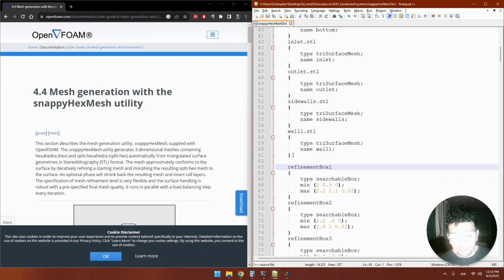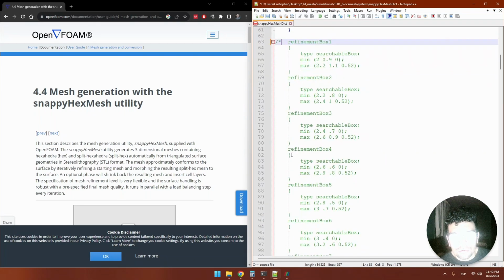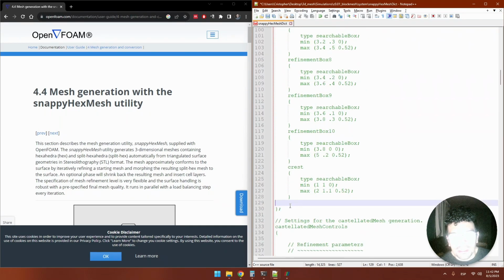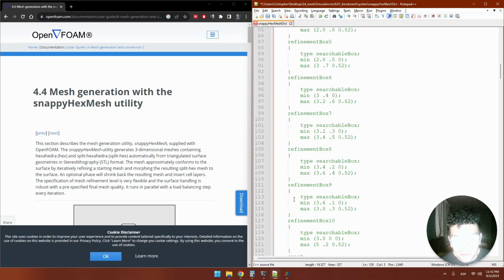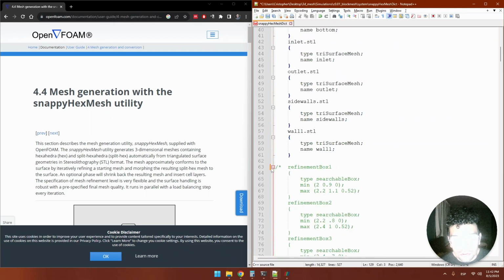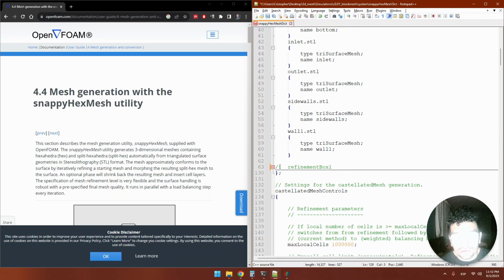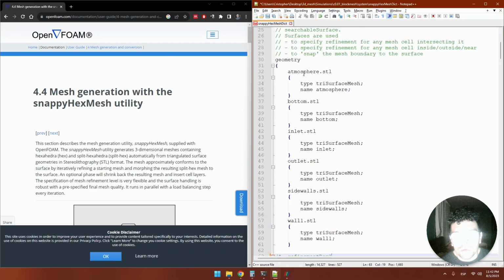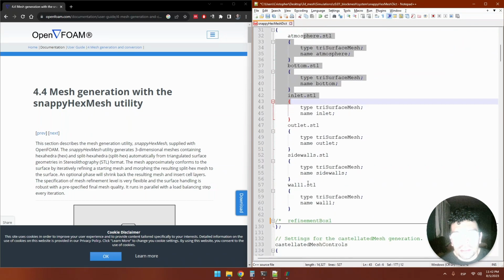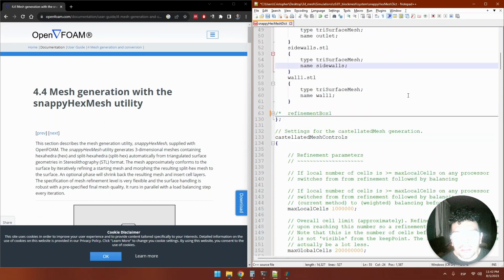Here we have some refinement boxes, so don't worry about them. We are going to use them later when we create more complex meshes. So we comment those out. It would be as if these lines weren't there, so they are not executing. We are only working with these 6 lines.